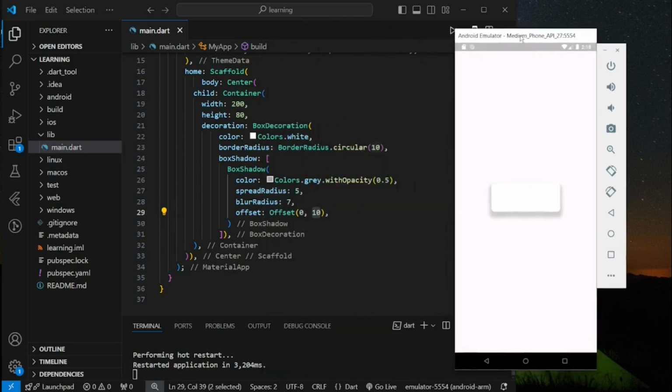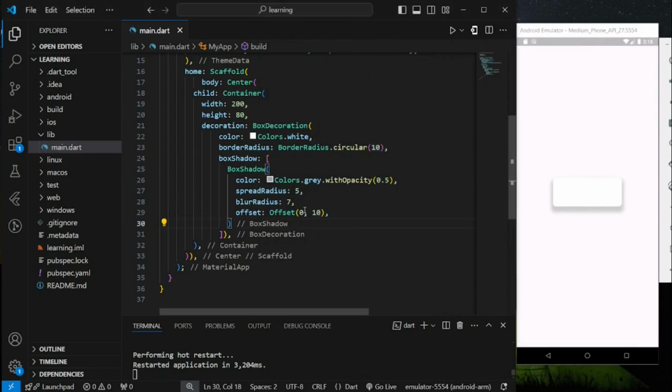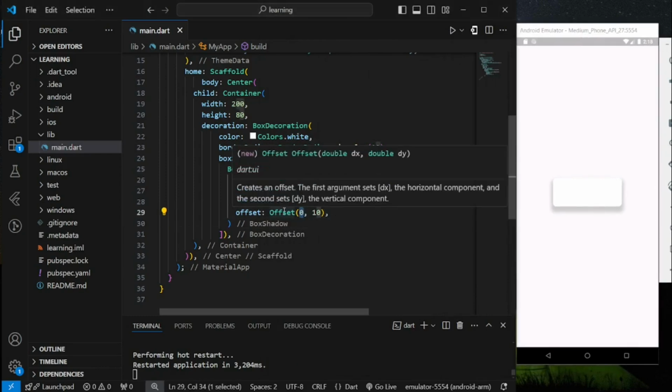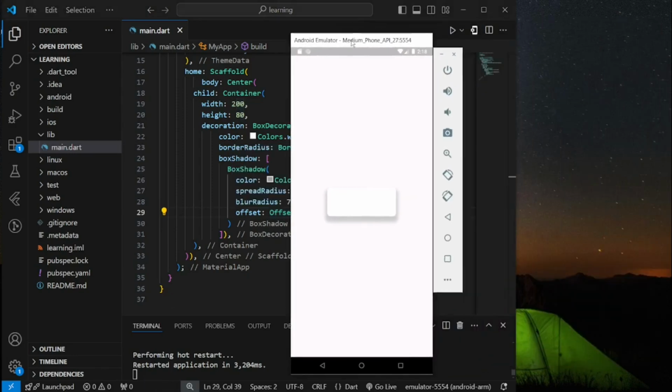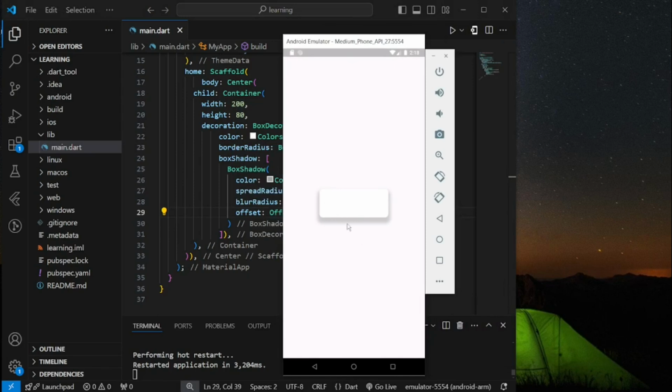You can control where the shadow moves by modifying the offset value. DX value moves shadow horizontally, while DY value moves vertically. Conclusion, this is how you create shadow in Flutter widget using box shadow widget.